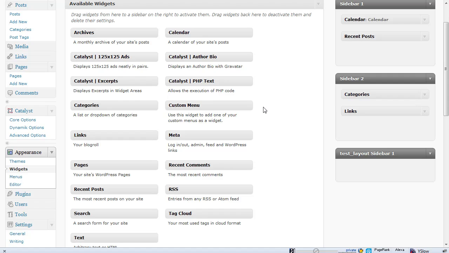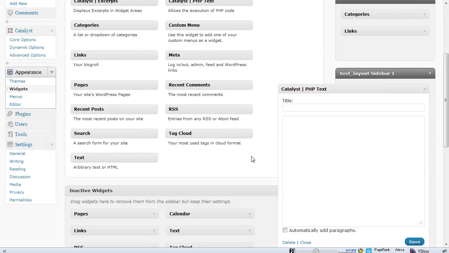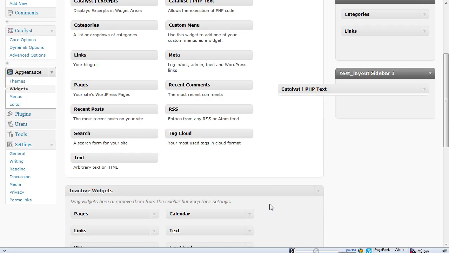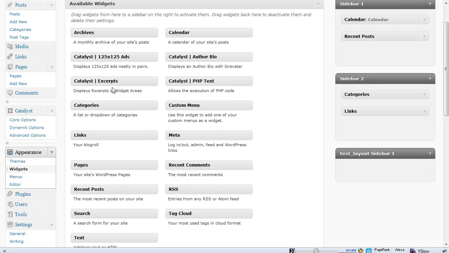So let's go simplest first, and that's the PHP text widget. If you drag that into a widget area, you'll see it looks just like the standard text widget. The difference is this widget can accept PHP code. So if you want to add some PHP code to a widget area, you can use the PHP text widget that comes with Catalyst.